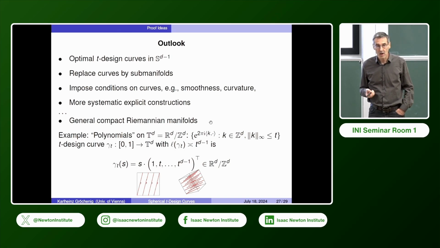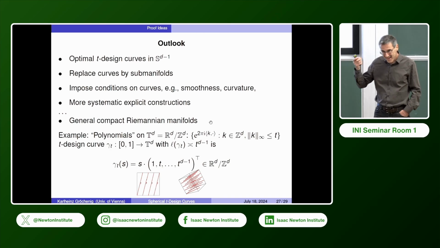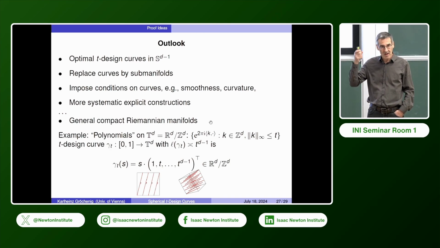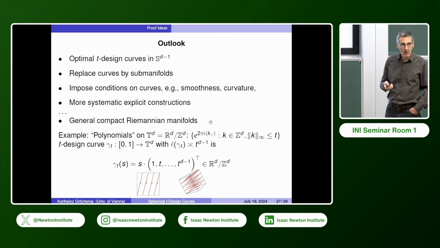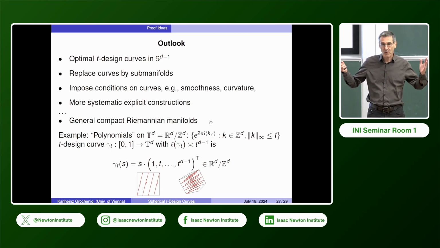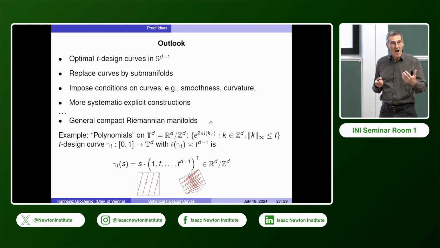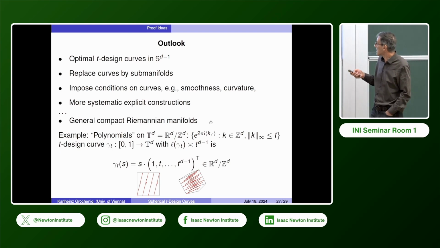We have a lot of work to do. Not clear how much we can do. The main open problem is t-design curves in higher dimensional spheres of the correct length. One could try to use submanifolds. At least for mathematicians, it would be a natural generalization. I don't quite see a good motivation from applications, but so what?